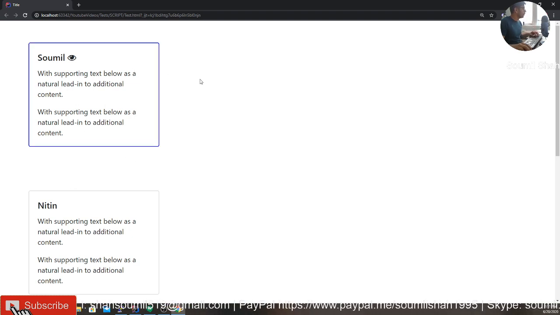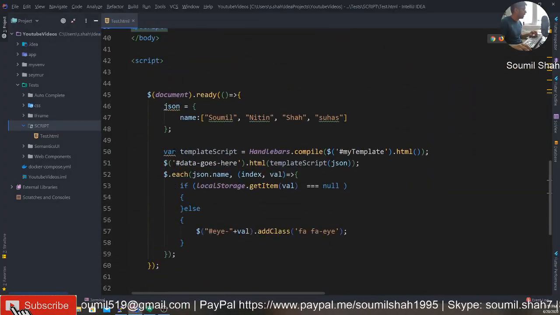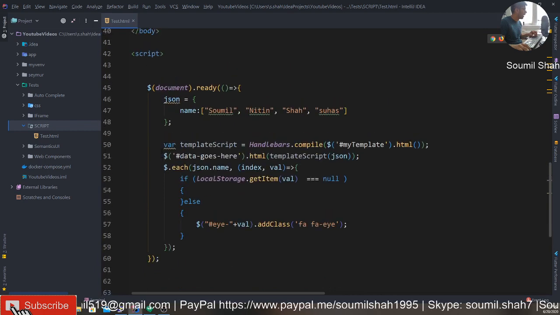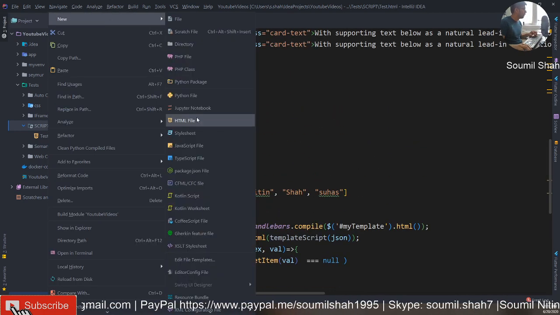So let me show you. Let's get straight back into action. We're going to use Handlebars, jQuery, local storage, and a lot more. I'm excited to teach you, and I hope you are also excited on this journey of learning.